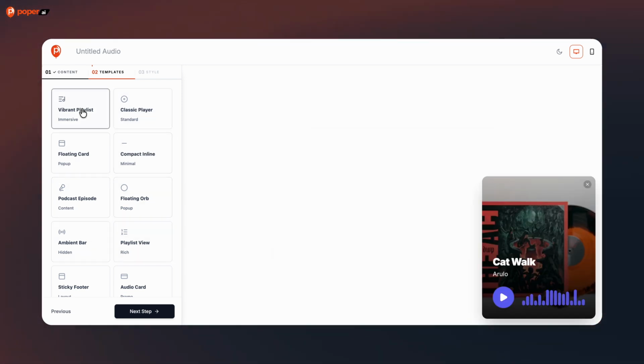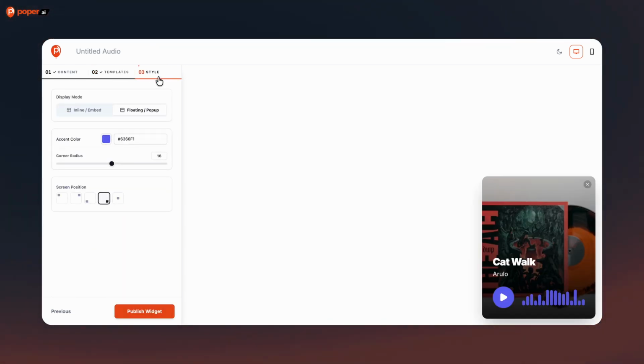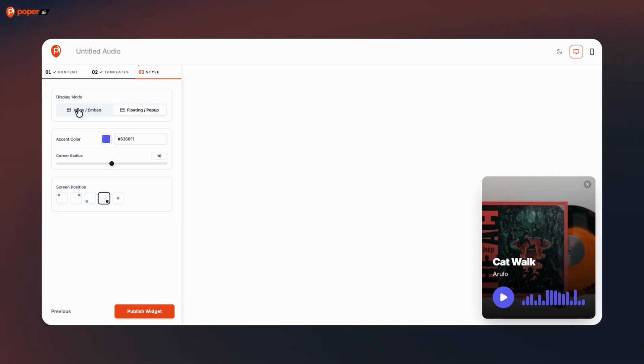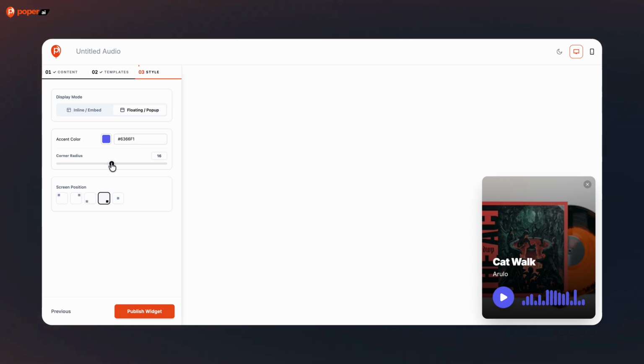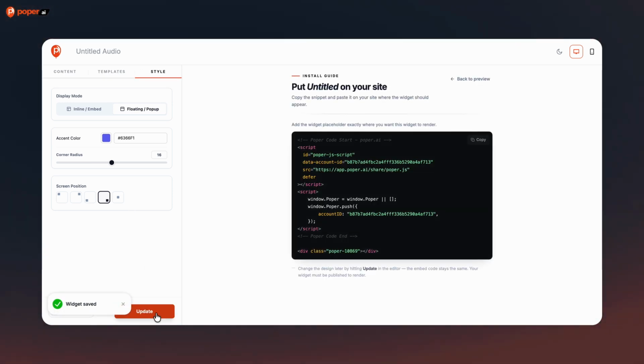In the Styles tab, the first option is Display Mode, where you can choose between inline or floating. You can also change the accent color, corner radius, and if you've selected a floating pop-up, adjust the screen position as well. Once you're happy with the customization, click Publish Widget.